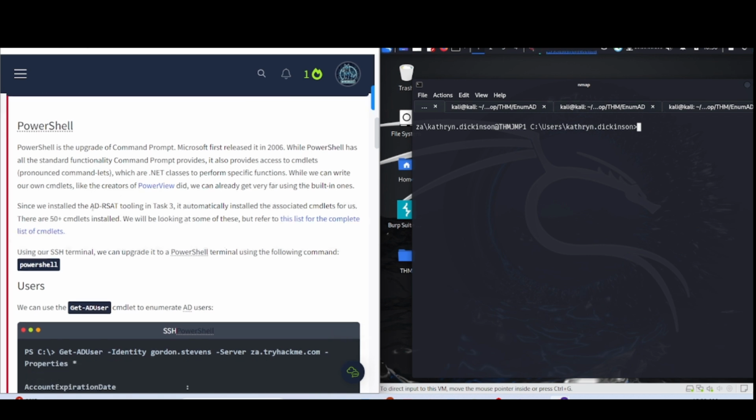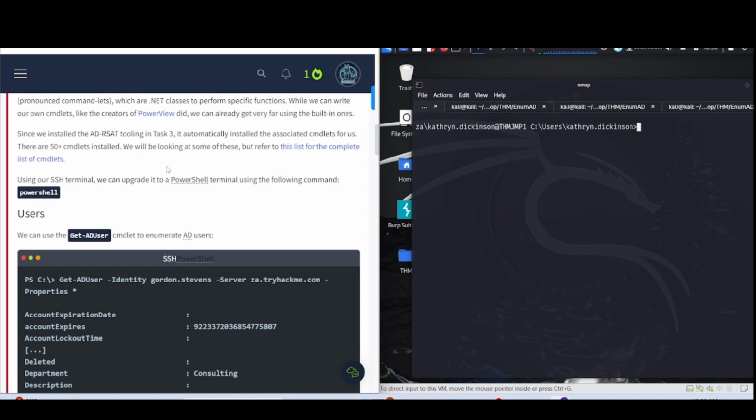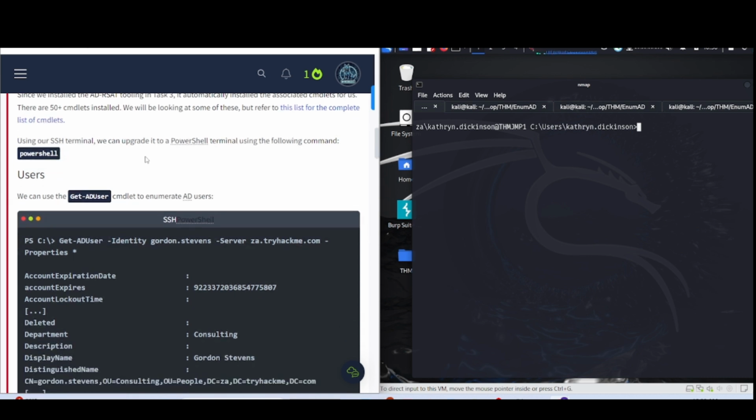the built-in ones. Since we installed the AD RSAT tooling in Task 3, it automatically installed the associated cmdlets for us. There are 50 plus cmdlets installed. We will be looking at some of these, but refer to this list for the complete list of cmdlets, so check that out. Using our SSH terminal, we can upgrade it to PowerShell by typing in this command, powershell.